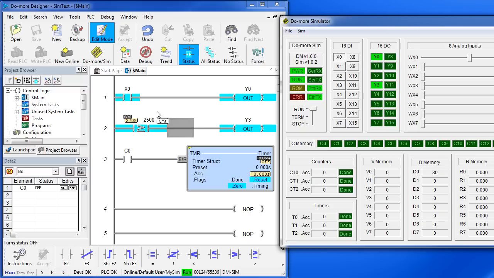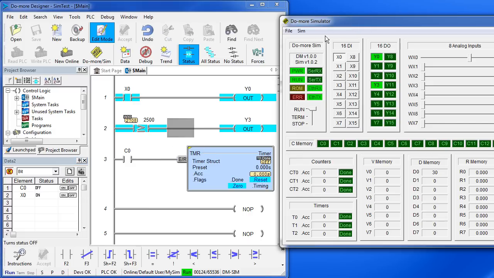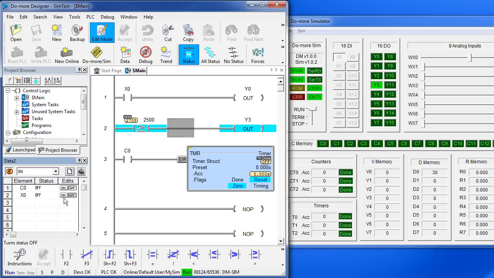Well, what if I want to control the external inputs from within Do-more Designer? Can I do that? If I bring up X0 right here, and I say I want to turn it off, nothing happens. On, off, nothing happens. Why is that? That's because the external input is being driven by the simulator. If I want to turn that off, I can deselect enable inputs, and now this X0 has no effect, but this one does. So keep that in mind. You can control the external inputs here or here, not both.